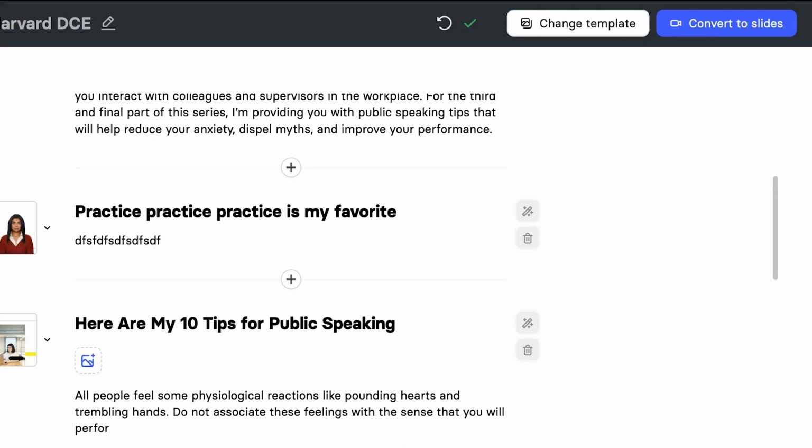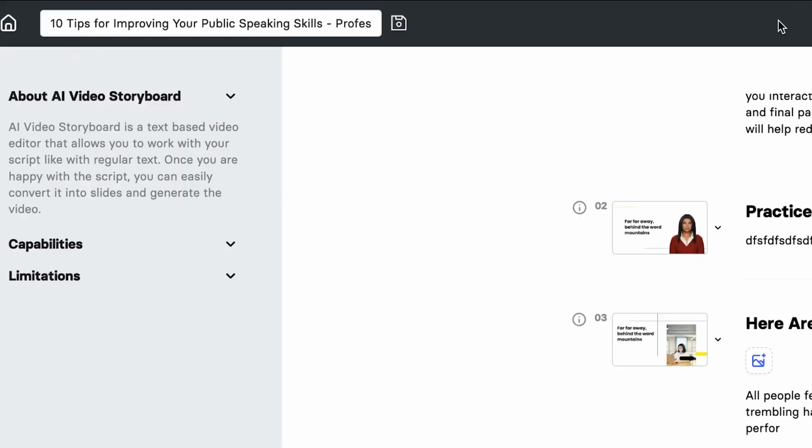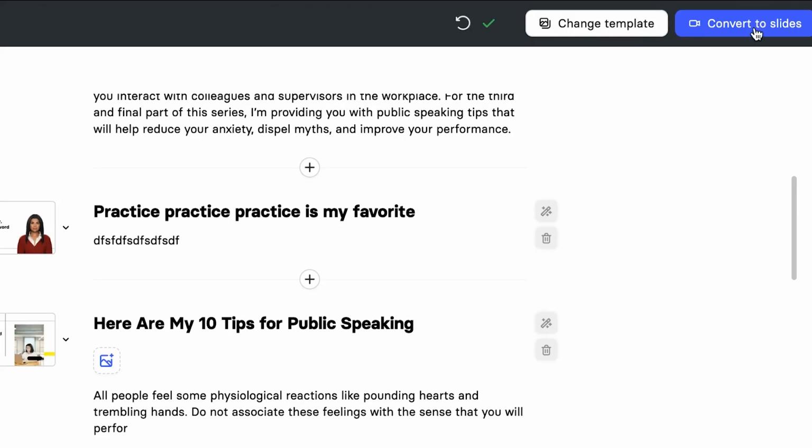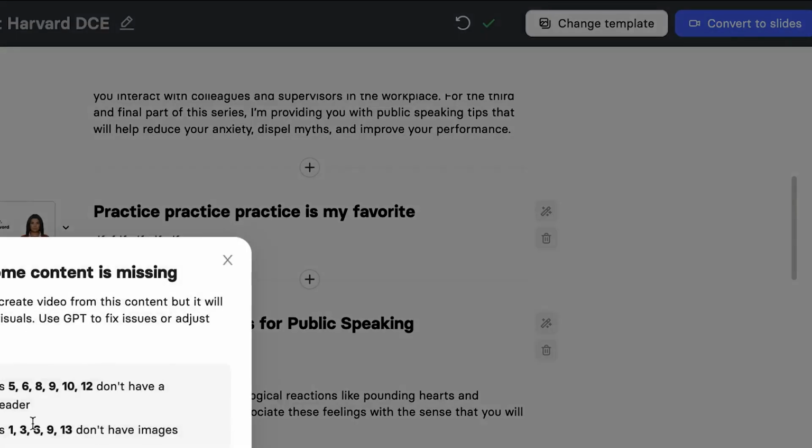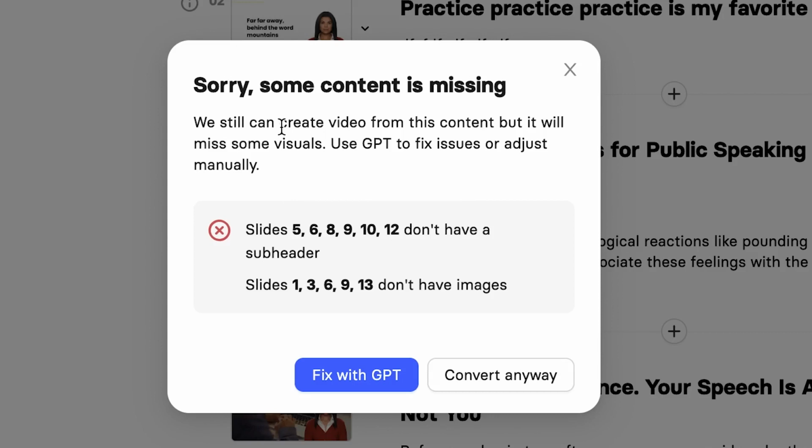You can see the title of the video. This is long. If you want to edit, you can click and edit it directly. Once you're done, you hit enter, and then you can come over here and say convert to slides. You can convert the entire video to slides, and it's going to prompt that we can still create the video from this content, but some slides don't have subheadings, and some slides don't have images. So you can fix it with GPT if you want, and it's completely free of charge, or you can convert it anyway without the images.